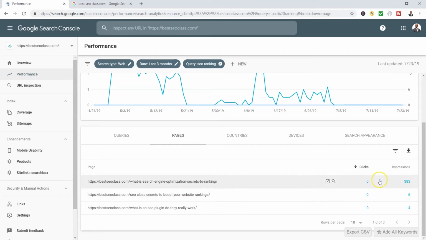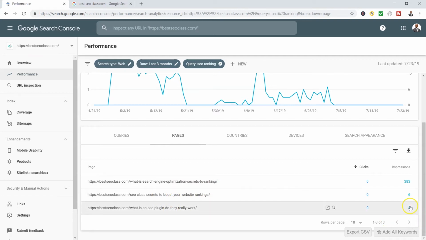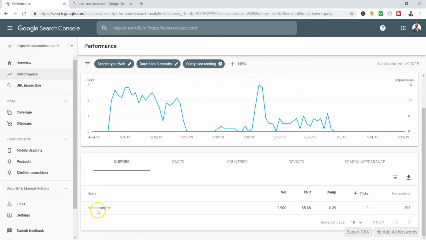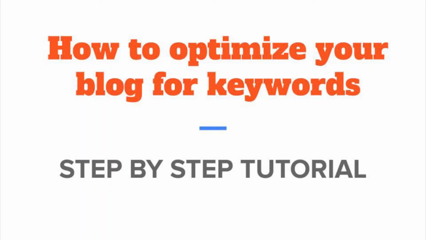And it tells you here how many impressions it got. This page here, which is my blog, got 383. This page here, which is my blog, got 6. This page here, which is my blog, got 4. So the strategy to optimize these blogs would be to put this keyword somewhere in my meta title, my meta description, and my on-page content. Let me give an example, and I'll walk you through that in this next lecture.